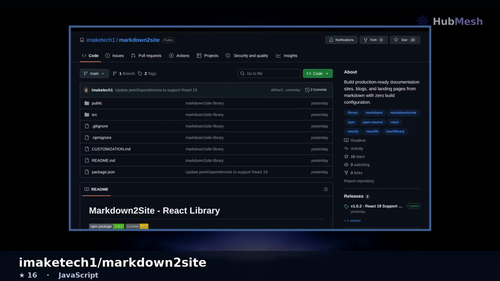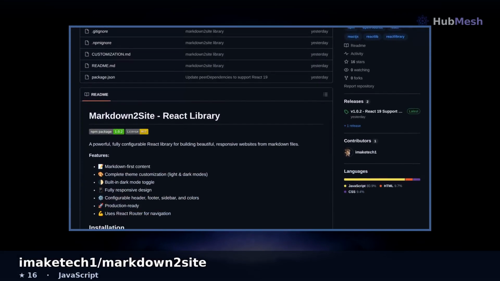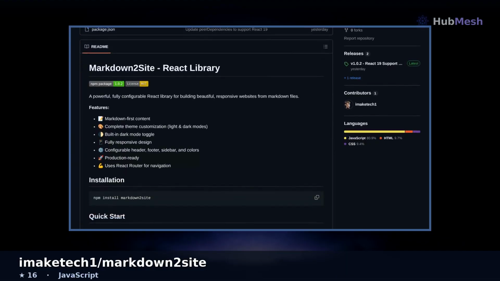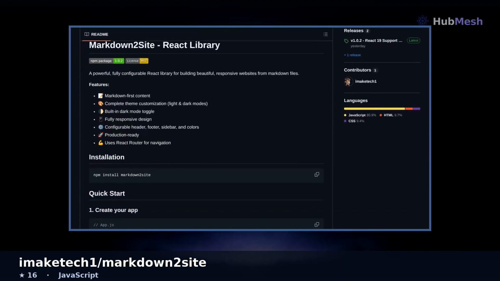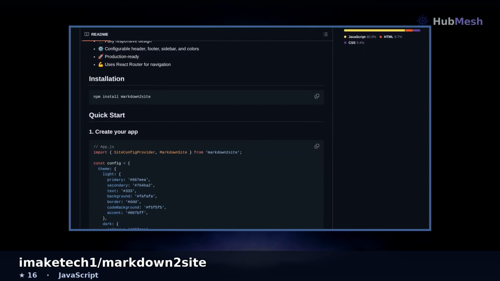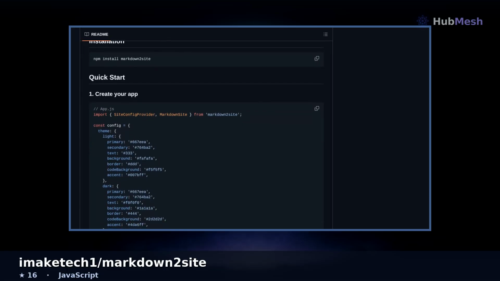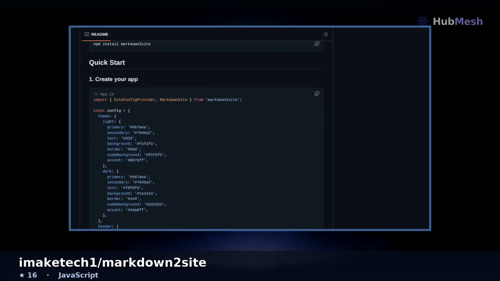Markdown 2 site uses React Router for instant navigation across documentation pages while keeping folder structures surprisingly simple. This configurable library packages dark mode toggles and responsive layouts directly into your content view. Running npm install Markdown 2 site pulls the entire setup into your project instantly.